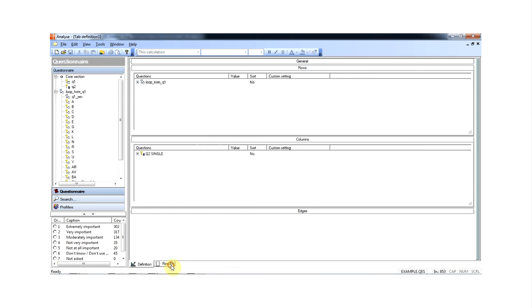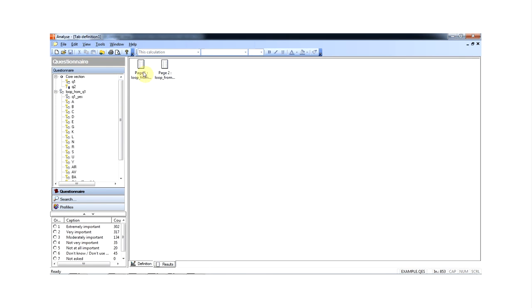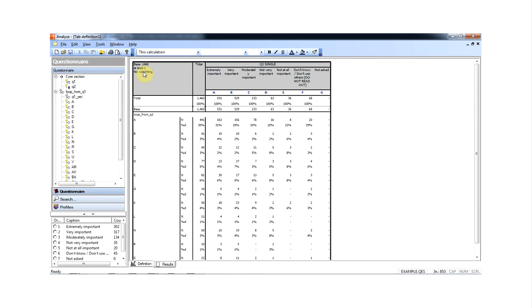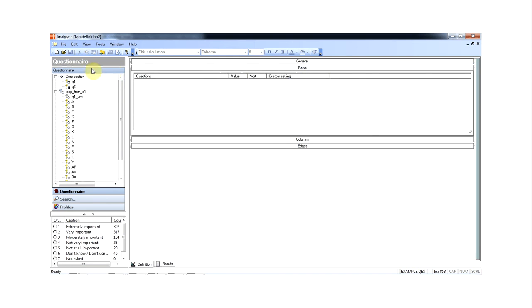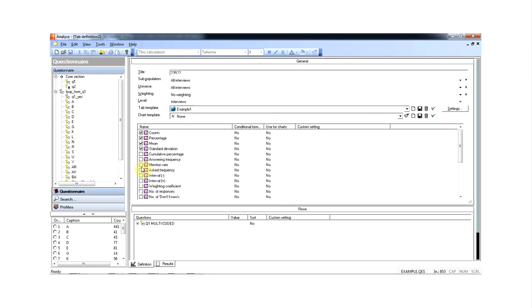Now when I click on Results and open up the table, I can see that my percentages are based on the total number of mentions. And I have Q2 as a cross break. And these percentages here will be the same as if I selected Q1 for my analysis and mention rate.